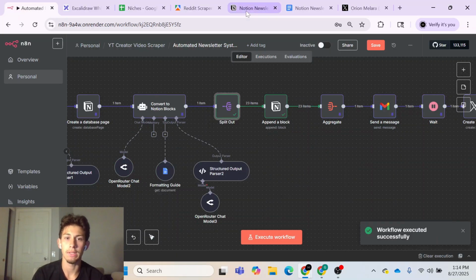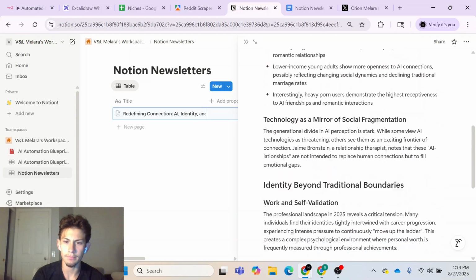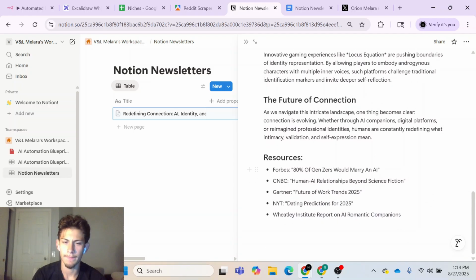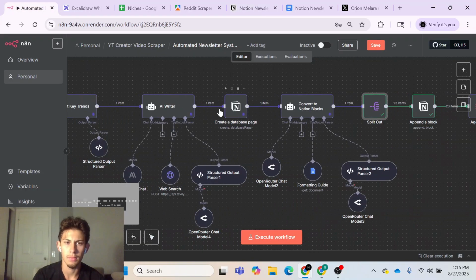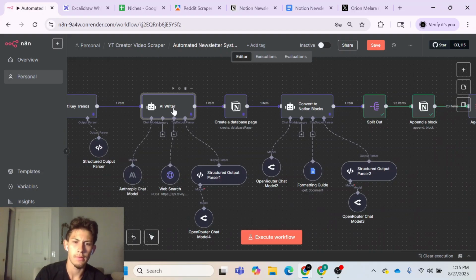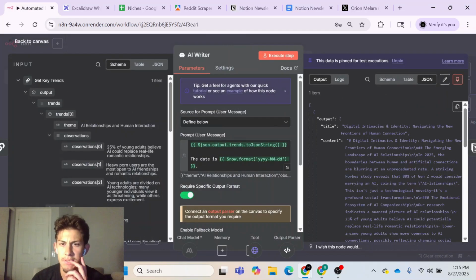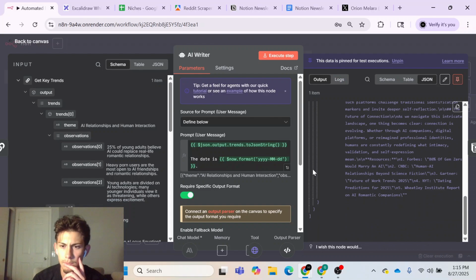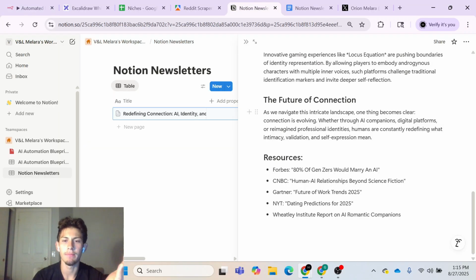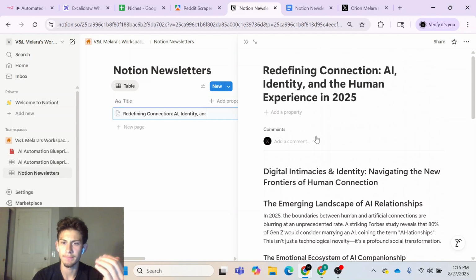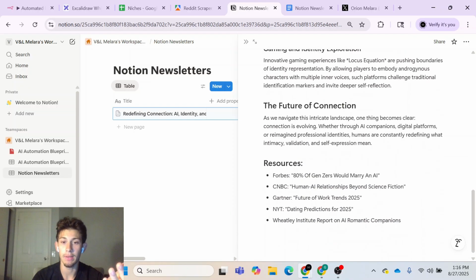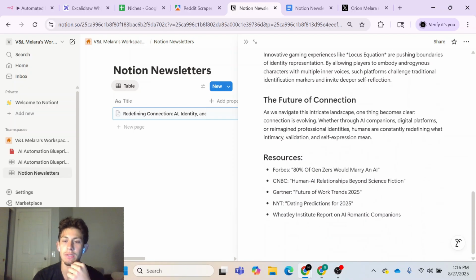Okay, so it finished running. Let's go look. I'm excited to see. Okay, so it did include a resources section. That's good. I don't think it got the links. Let's see what happened over here. So when this ran, this is kind of like what I was thinking of as our newsletter. It looks great. I love the way it looks. The only thing is I wish these were links, but they're not.